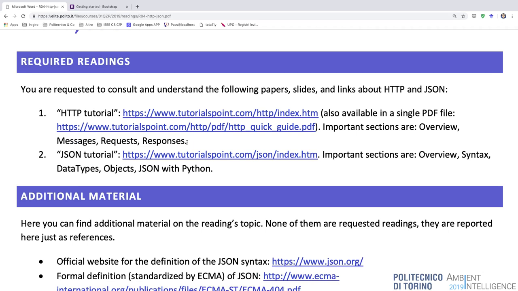And a JSON tutorial that shows you how a JSON file is structured. It is just an exchange file, just text, nothing really complex, just text in a specific format, very similar to JavaScript. This link has five important sections: overview, which gives you an introduction; syntax, which is really, really simple; data types and objects, which will be very short; and especially JSON with Python, because Python is able to create a JSON file and to read a JSON file automatically, without installing anything for this.